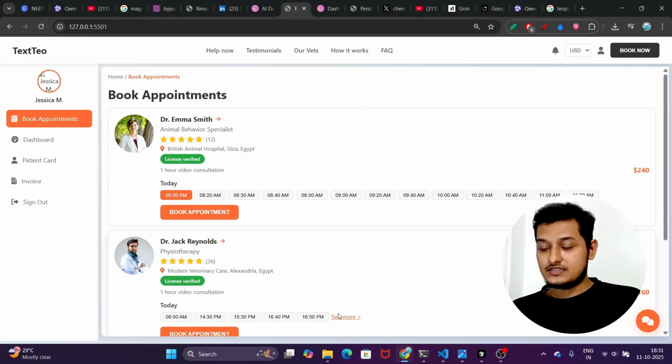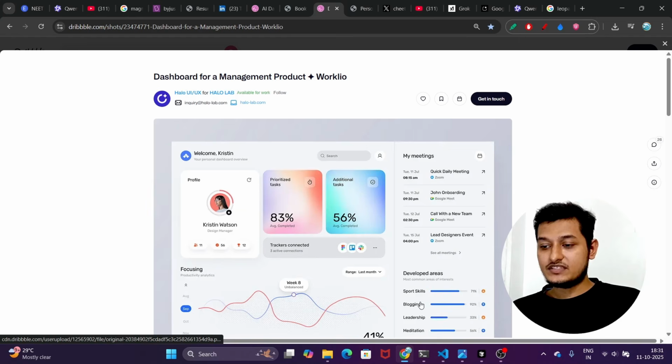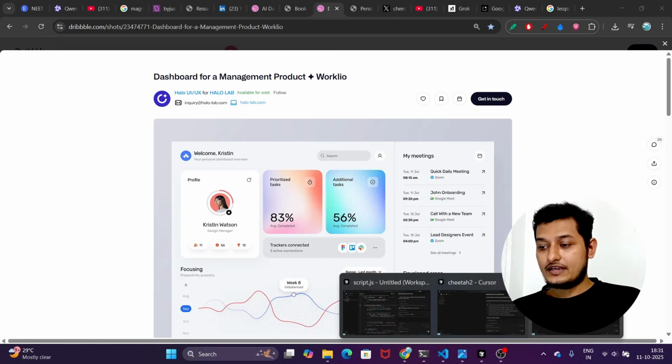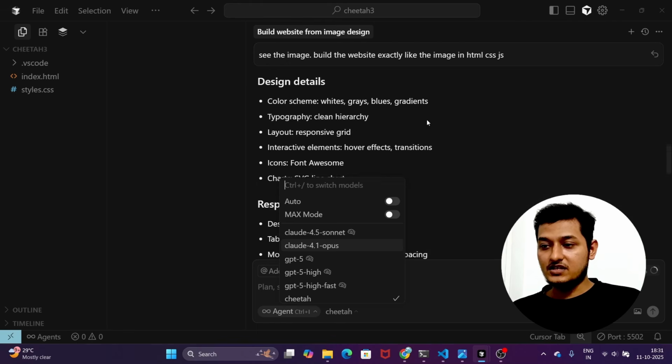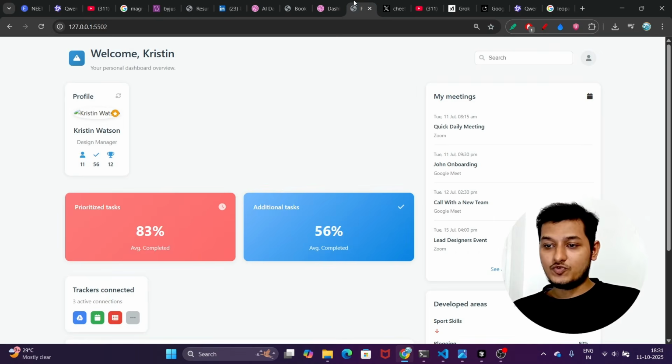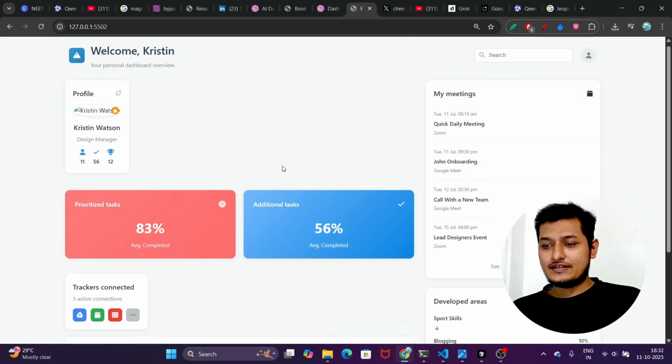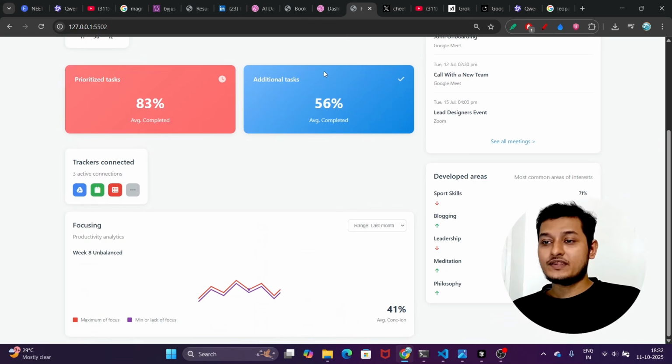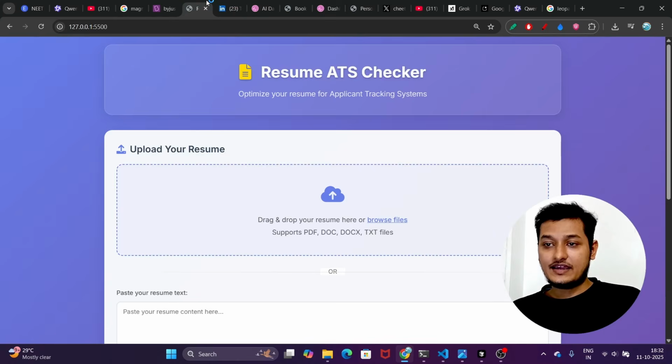Now, this is the second design, and when I gave this design to Cheetah, I asked the same thing here also: see the image and build the website in HTML, CSS, and JS, and this is the output. Here in this case, it has not implemented the design in a correct way, but all of the components inside this design, it has implemented, but there are some issues, and it is not that much matching.